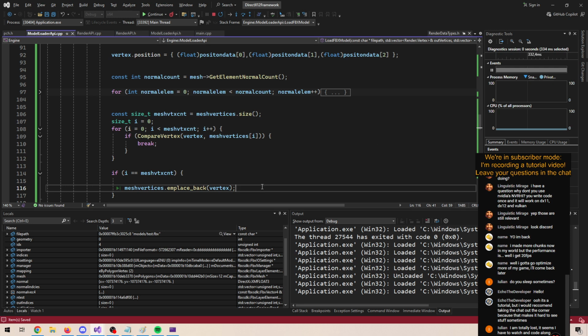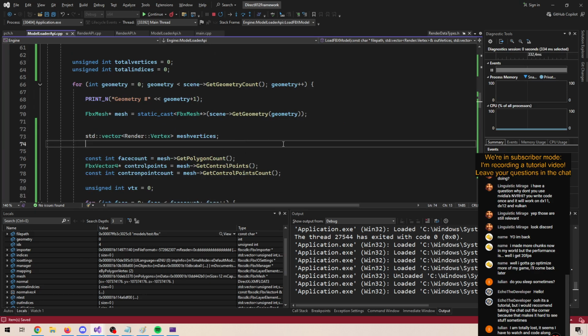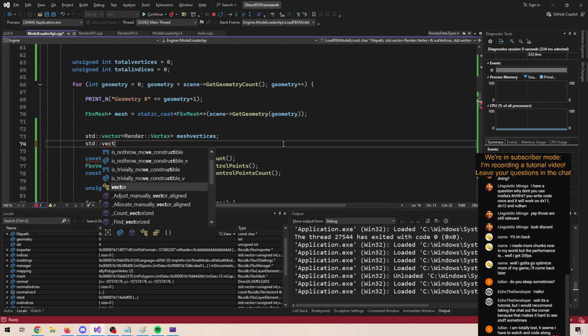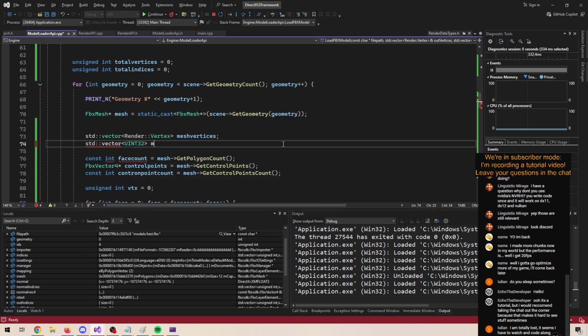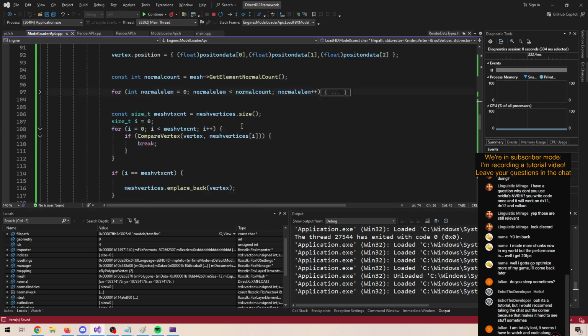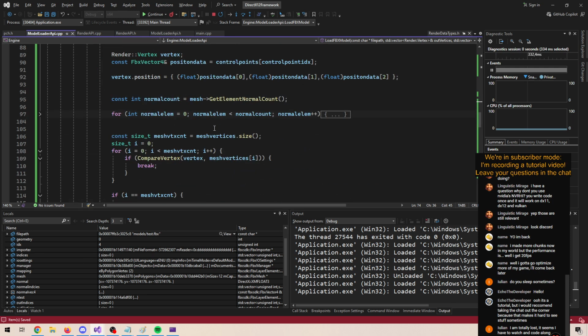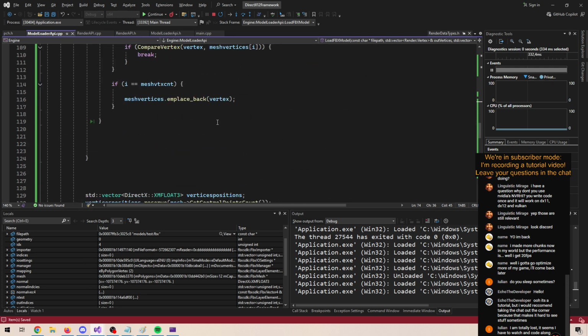And then let's also create a vector here, uint32 mesh indices. And I think it's just the face value, right? Yeah.